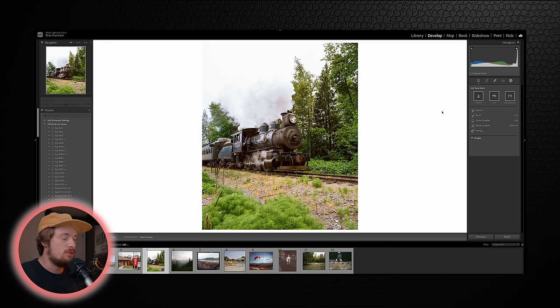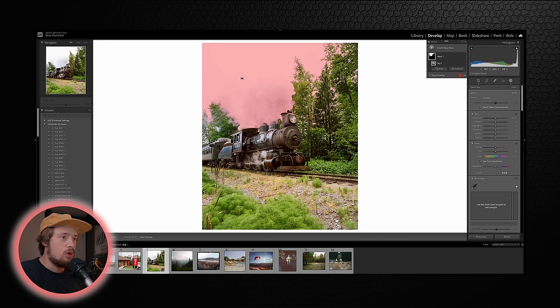So if we go over to our masking tab, we can try to click the sky and just see what it selects. As you can see, it selected the sky, but it also selected this smoke coming out of the train. If we drag those highlights down, you can see we're getting a ton of information back, and that's really creating a lot of separation between the smoke coming out of the train and the sky, which before just looked like this big white blob and it blended together. So I like that a lot.